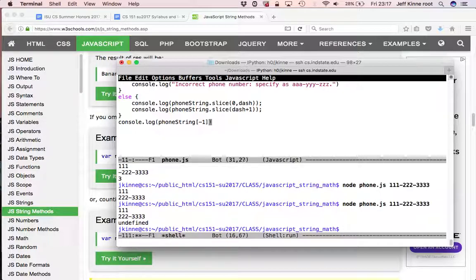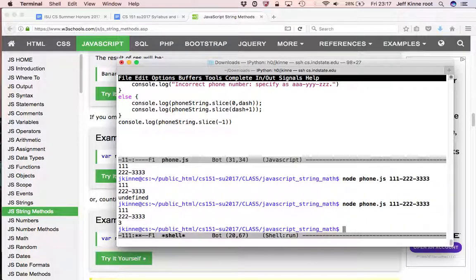Right, okay, so we're supposed to do the slice. Let's say that we do -2, -1 to the end. So there we see the 3 being printed, which is the last character in that string.